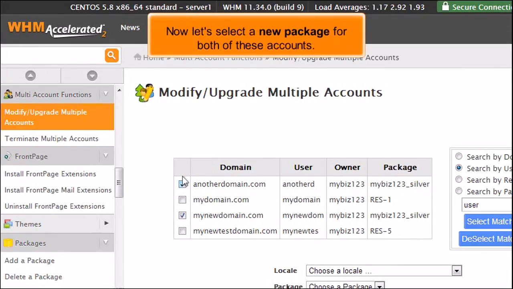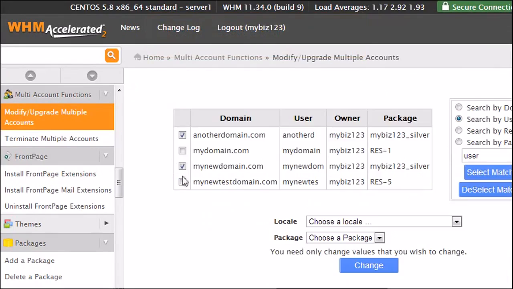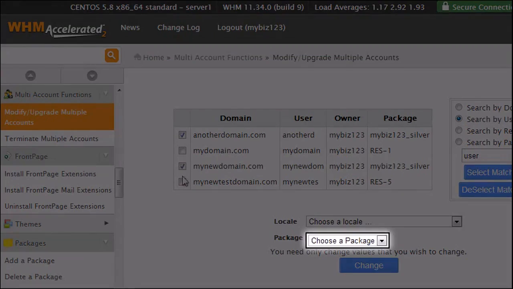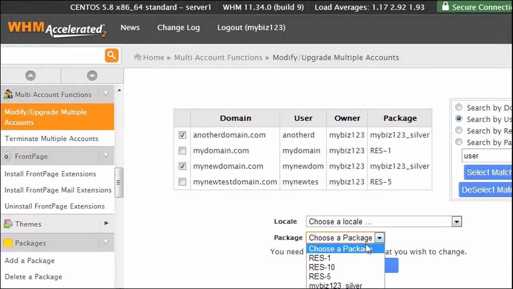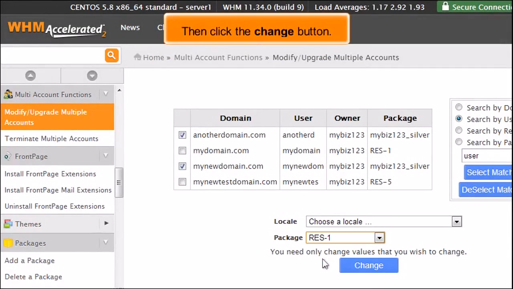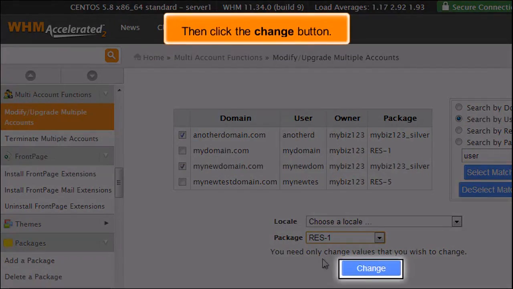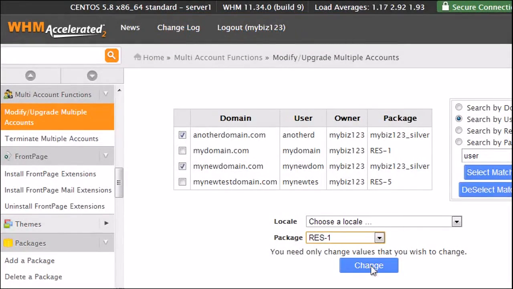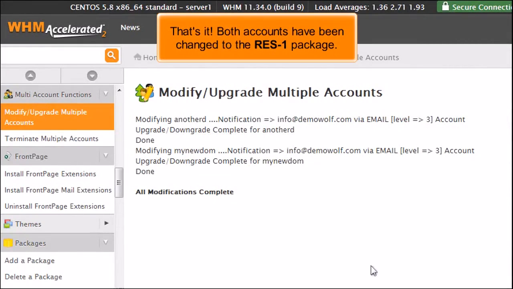Now let's select a new package for both of these accounts. Then click the Change button. That's it! Both accounts have been changed to the Res1 package.